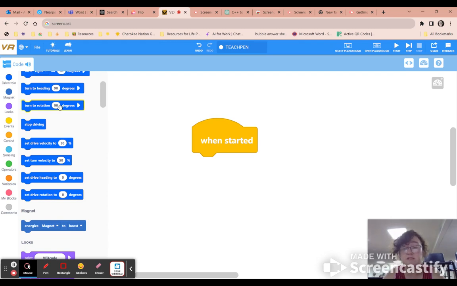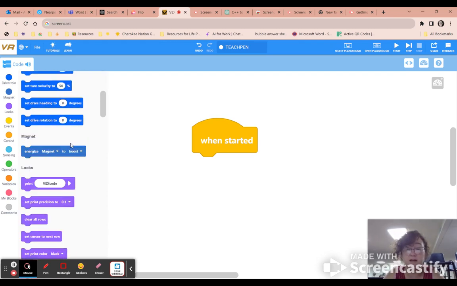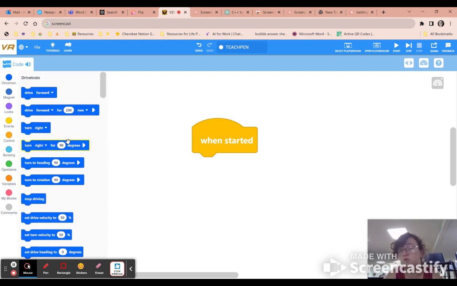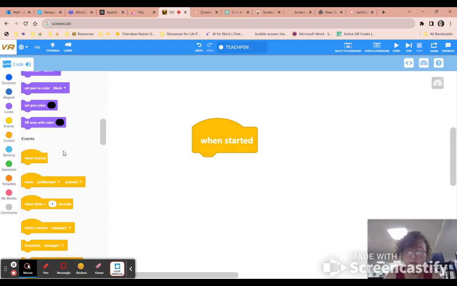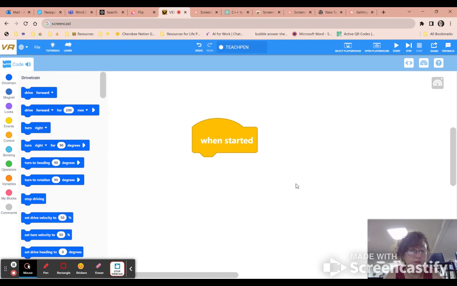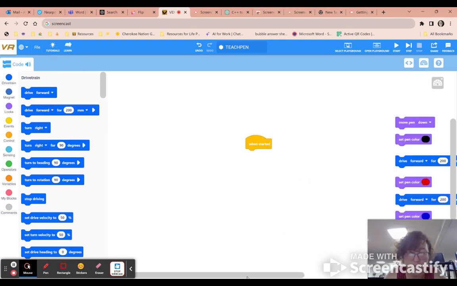I want you to be able to see where these can be found on the left side. It's scrollable, so you can look for the different blocks, the different code blocks. Let's get started. Okay, so starting off, you've got a when started.